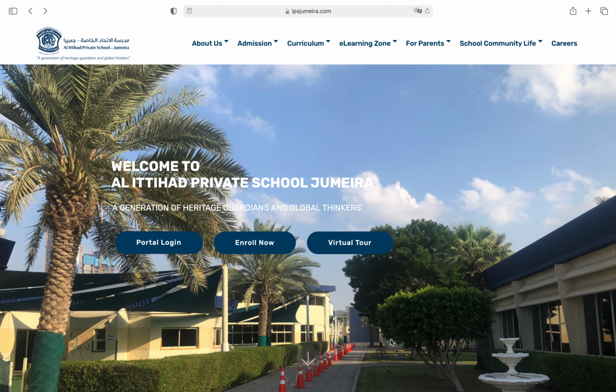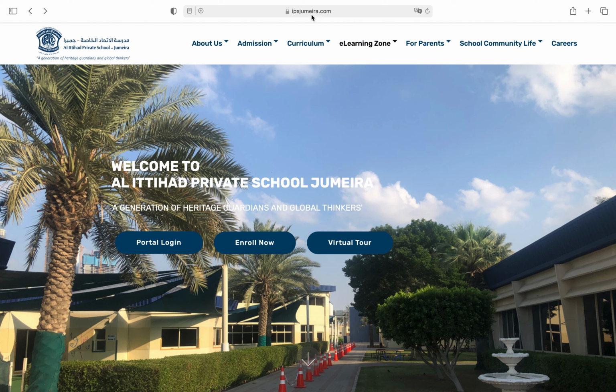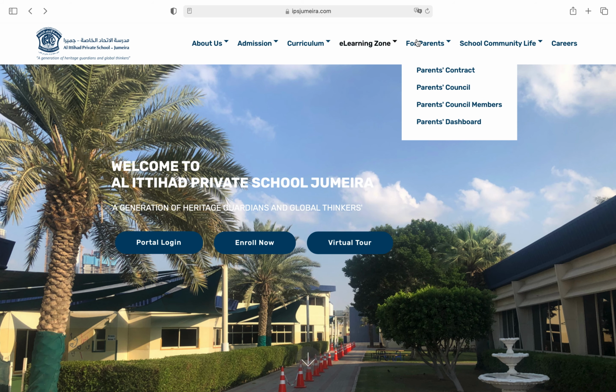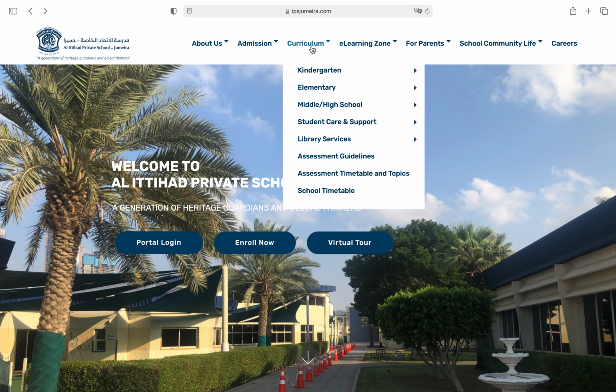account. To access your Follett account, first of all, you will go to our school website and the website address is ipsjumeirah.com. And then once you are in our school website, you will see multiple tabs on the home page. You will click on the third tab named curriculum. As soon as you select the curriculum tab, you will notice a drop down menu, and there you will select library services and then you will select Follett library. Let me click on this link.